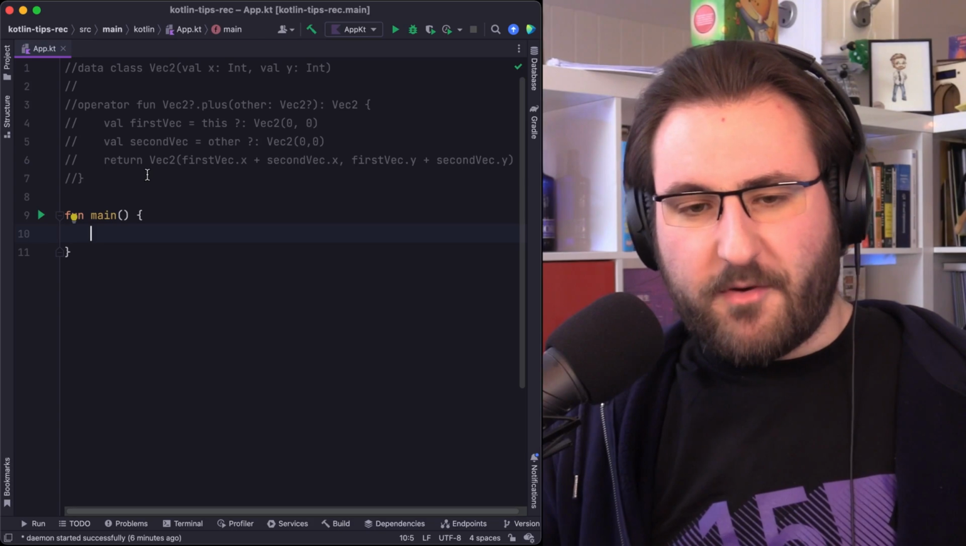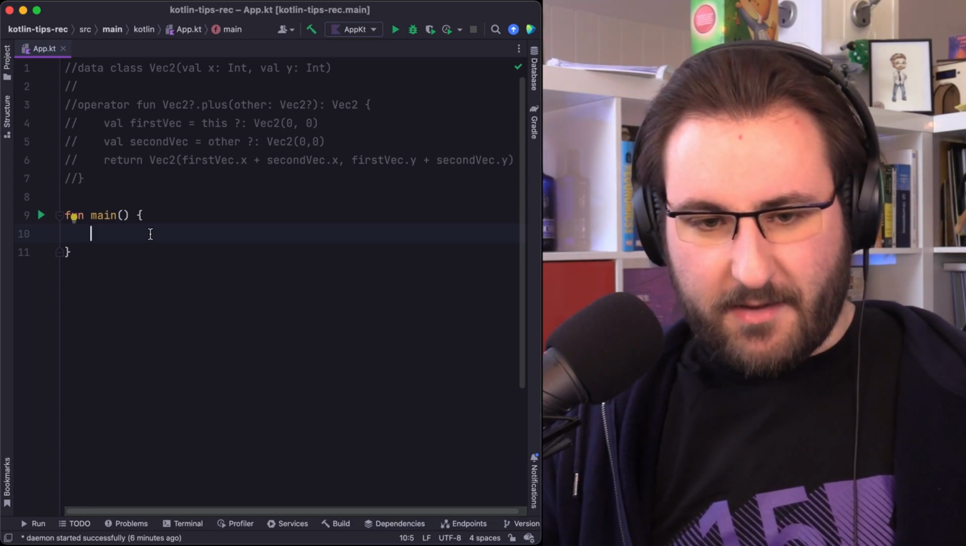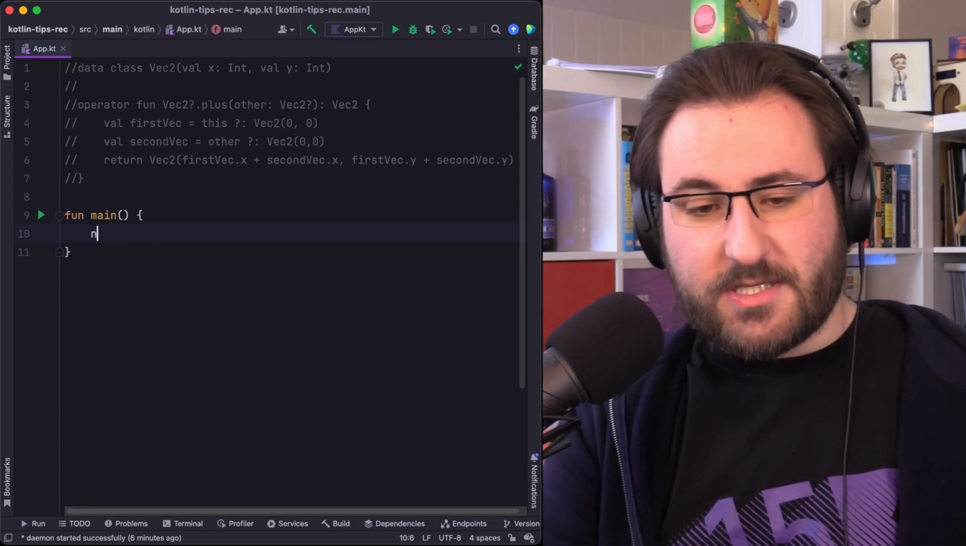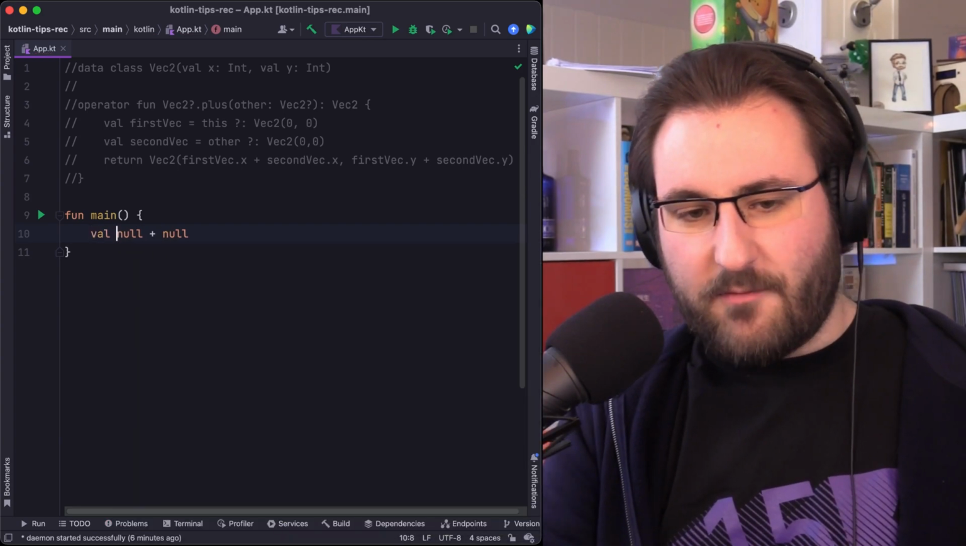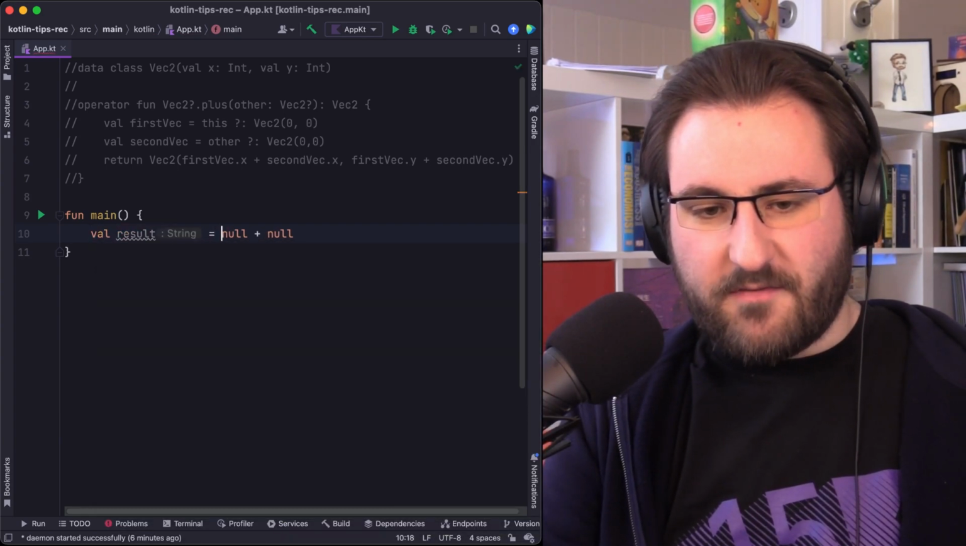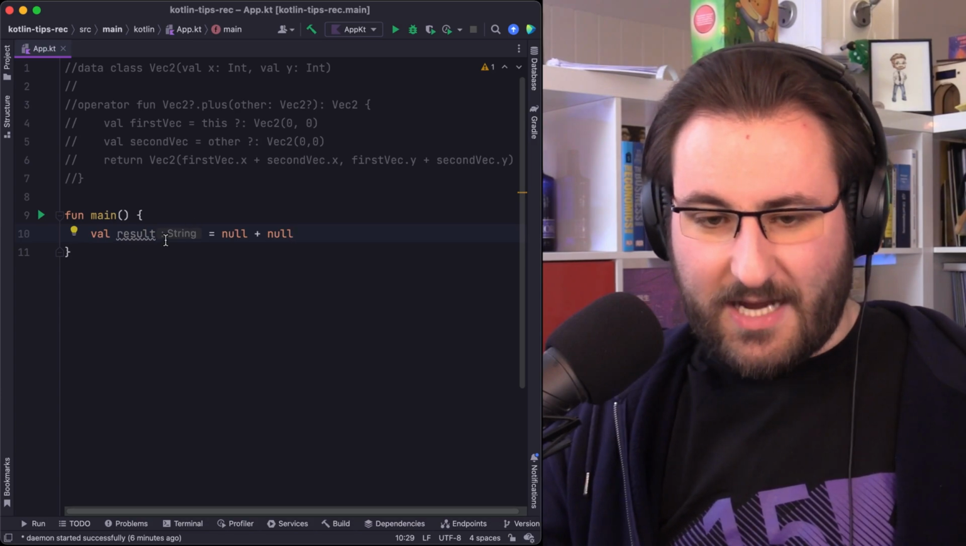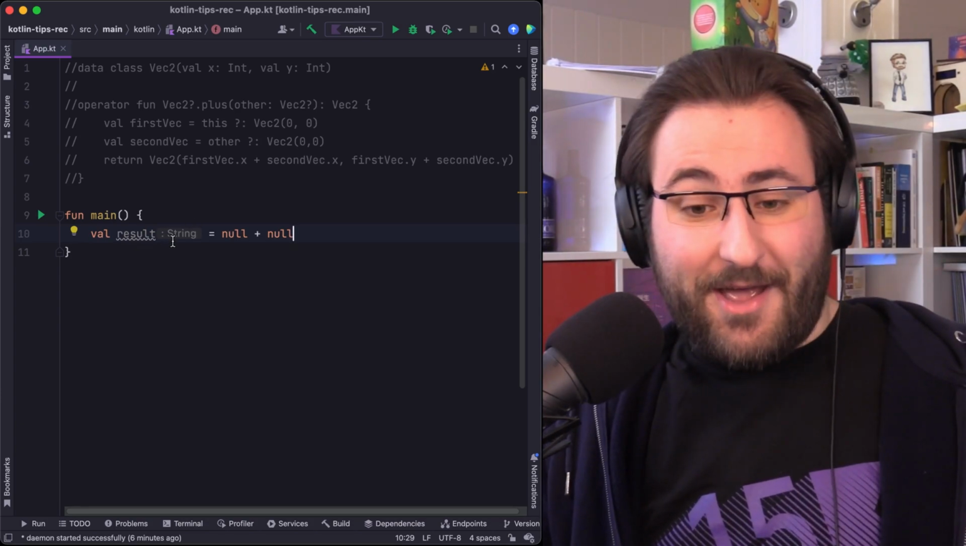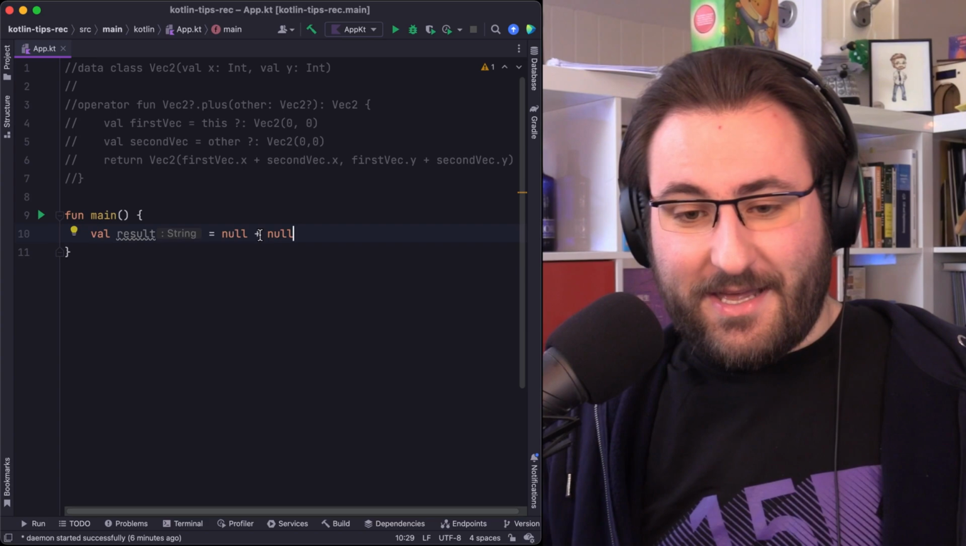I've brought in some code from a previous episode, which we can ignore for the time being. We'll start very easily by just typing null plus null. And we'll actually assign this to our result variable so that we can see what the type is. Okay, so there you have the answer. By default, null plus null is a string.